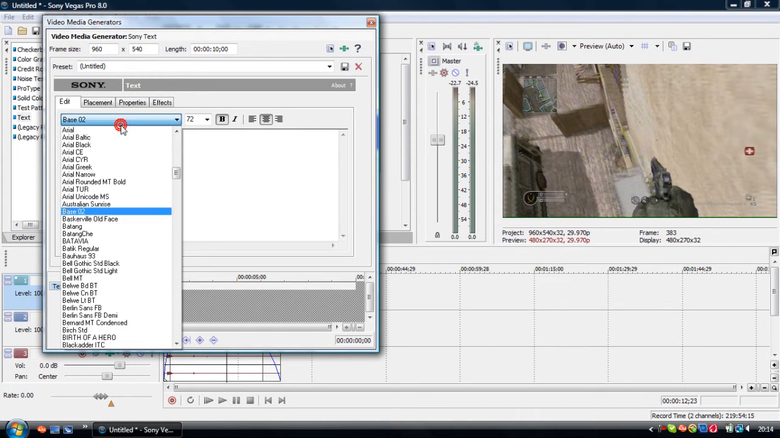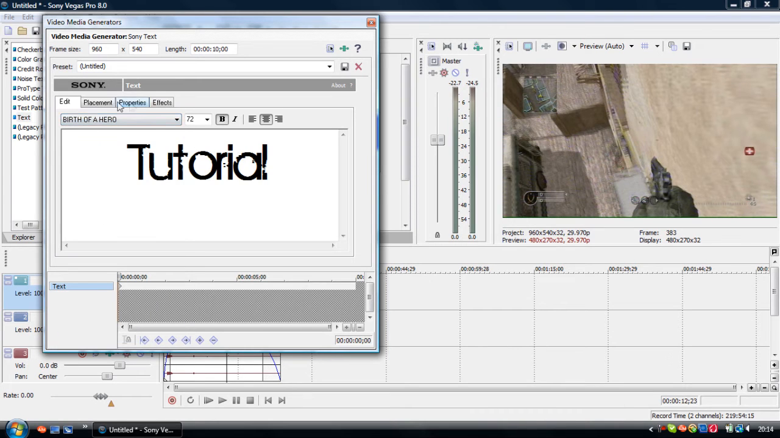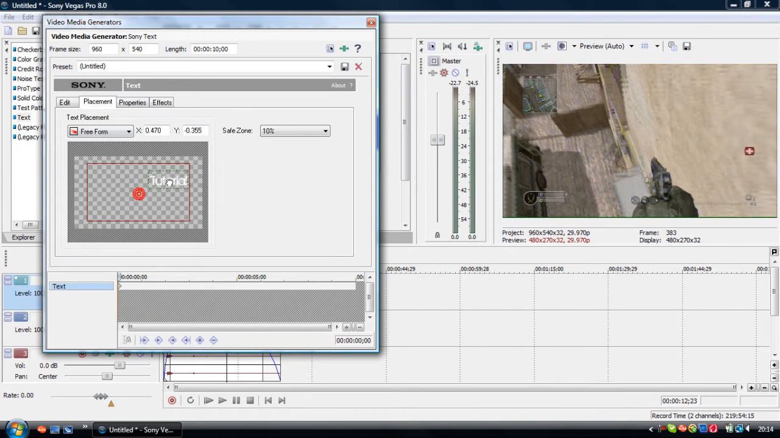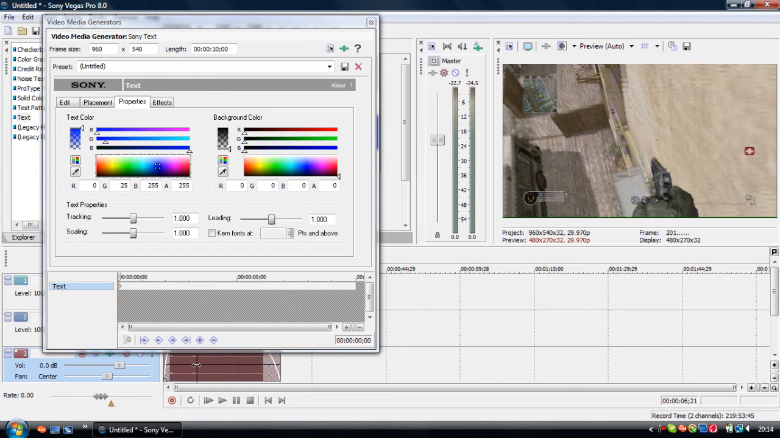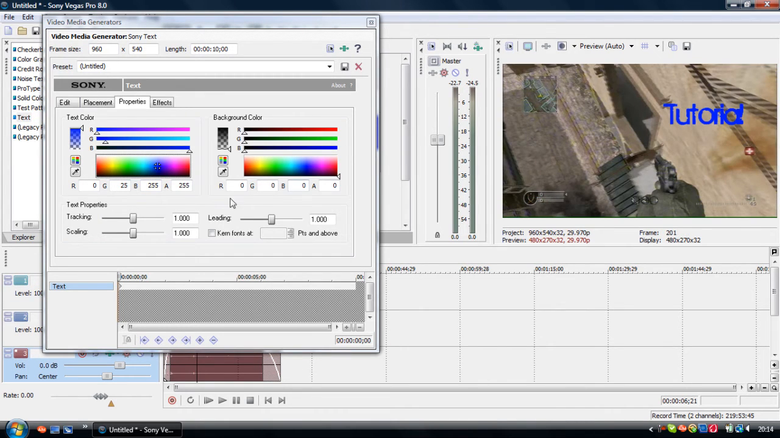Choose your font. I'm going to choose Birth of a Hero because I love that font. Tutorial, placement, let's have it up there. Properties, the text colour, let's have it blue. And if we click on the current time indicator, there you go, it's there. Tracking, as you can see in the preview box, it's the space between the letters.